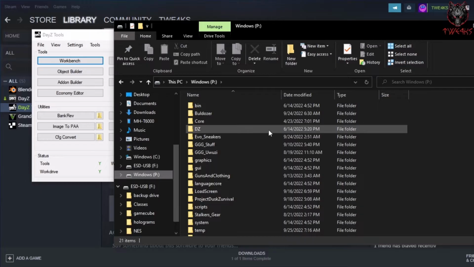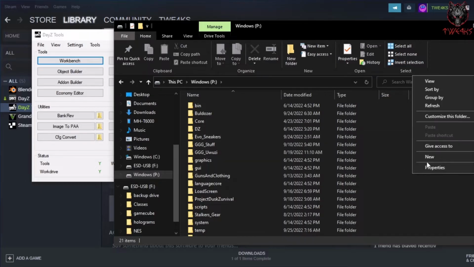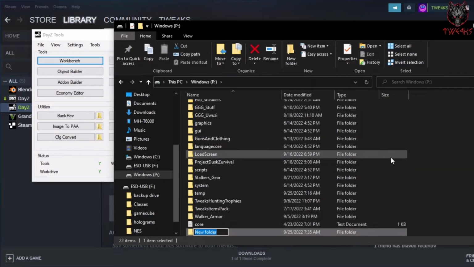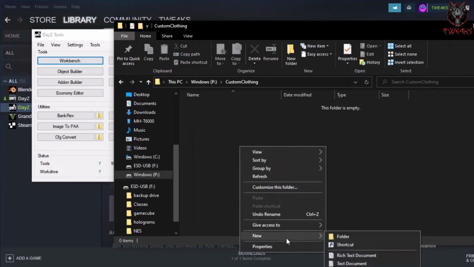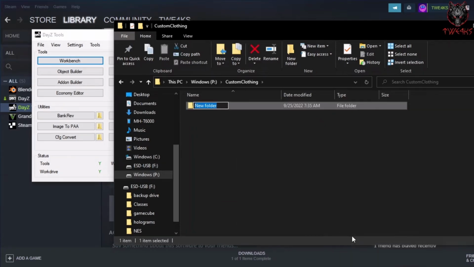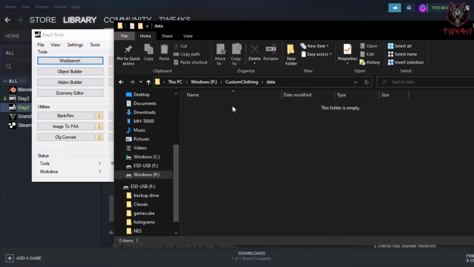In here, you're going to want to create a new folder and name it whatever you want, whatever you're texturing. Say you're just doing custom clothing, so I would call it custom clothing. And then inside that folder, you're going to create another new folder. You're just going to call it data. And inside here is where you're going to stick all the textures that you just made.